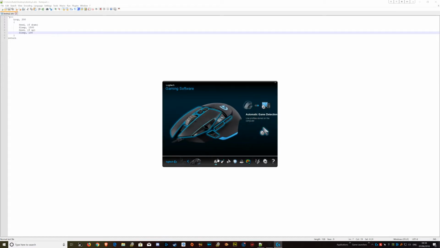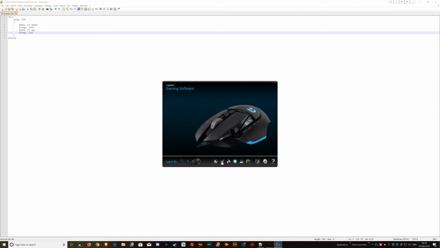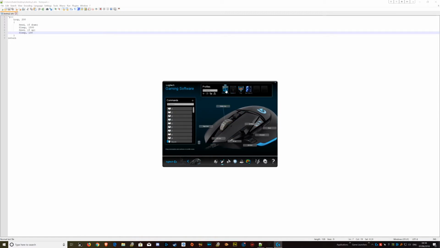Initially, you'll be on this page, and this should be set to onboard memory originally. What you have to do is click it to automatic game detection, and it creates a new icon here. Okay, so as you can see, we've got default profile, which allows me to do things like page up, page down, all that kind of stuff, DPI shift. But I've also got a Destiny 2 profile here.